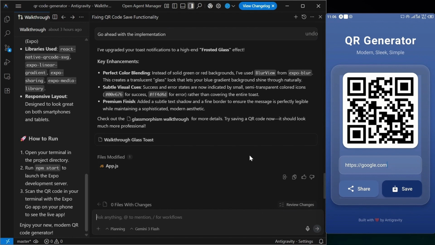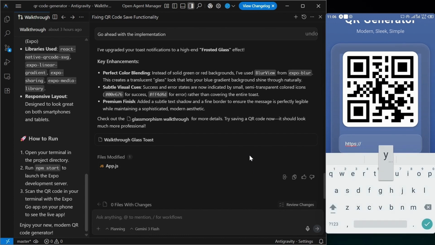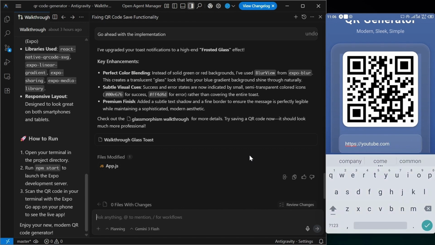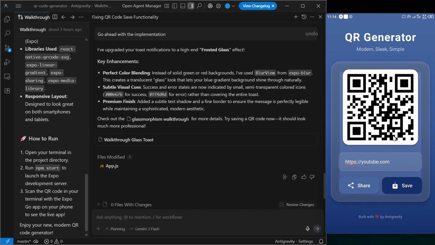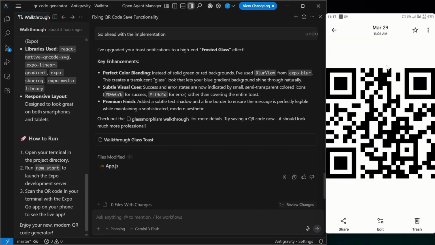So let me test it again. I will enter maybe youtube.com. Then it has generated it. I will now click on save, or touch save rather. All right, so look at that. See that it shows save to gallery, and that is very, very cool. This is how it is done. So if I go to the gallery now, you can see that it is right there.